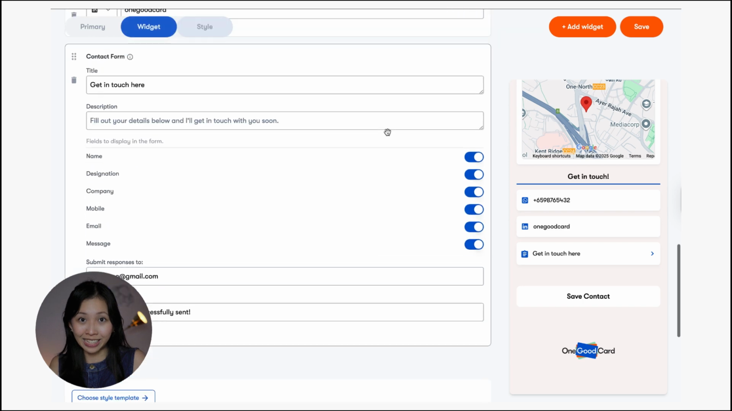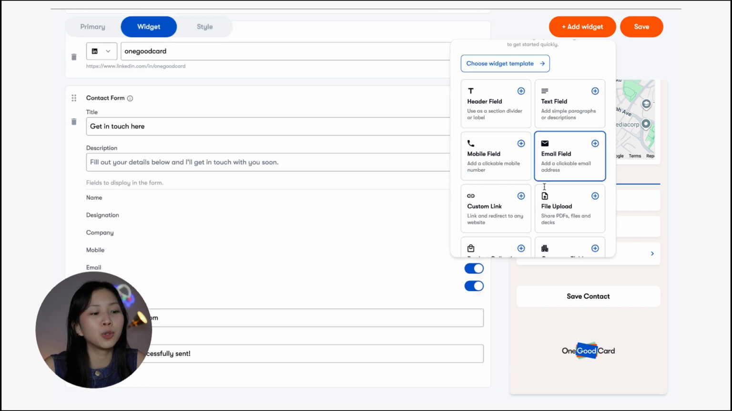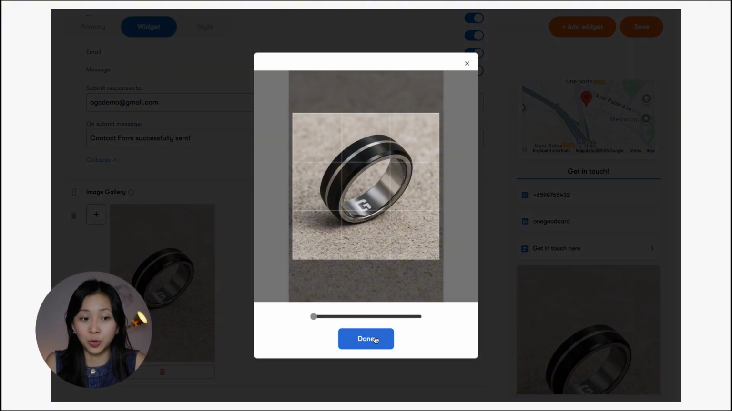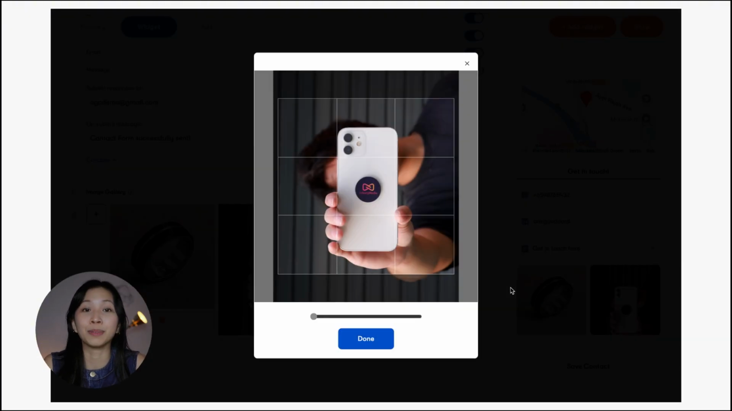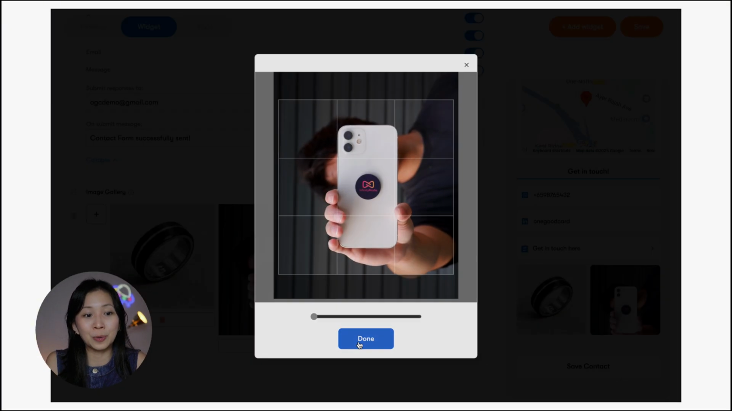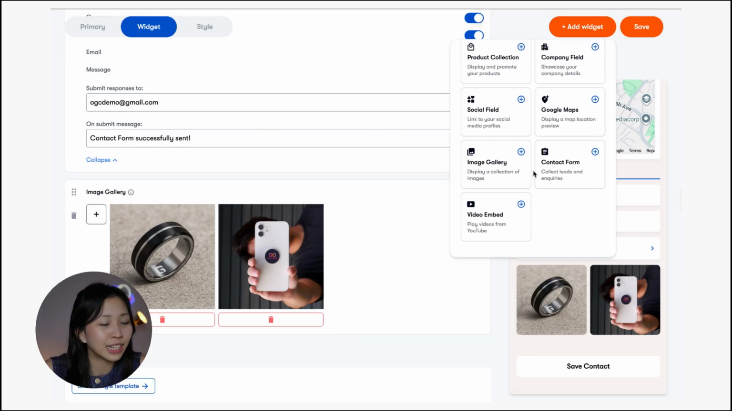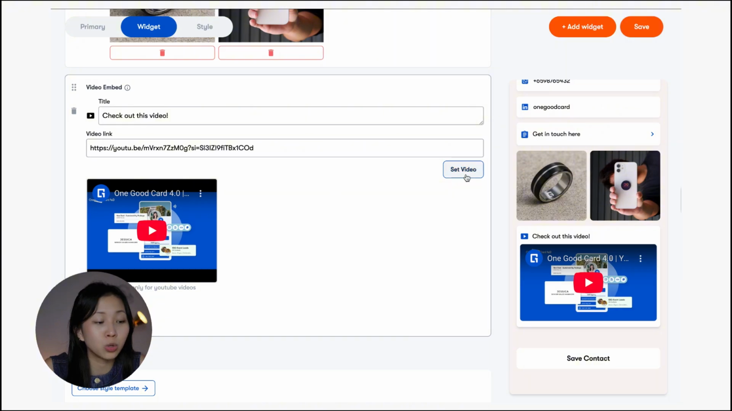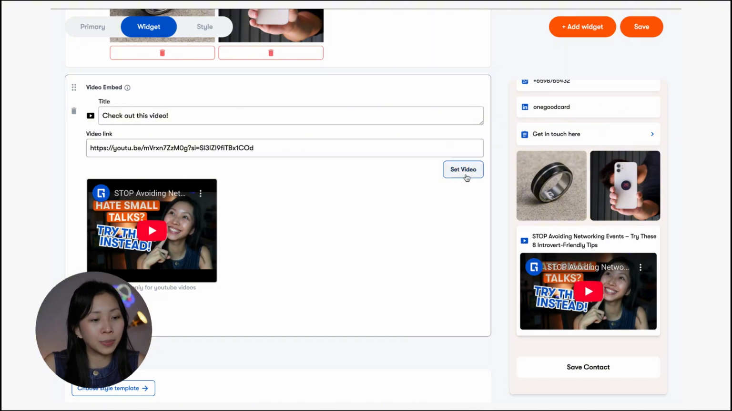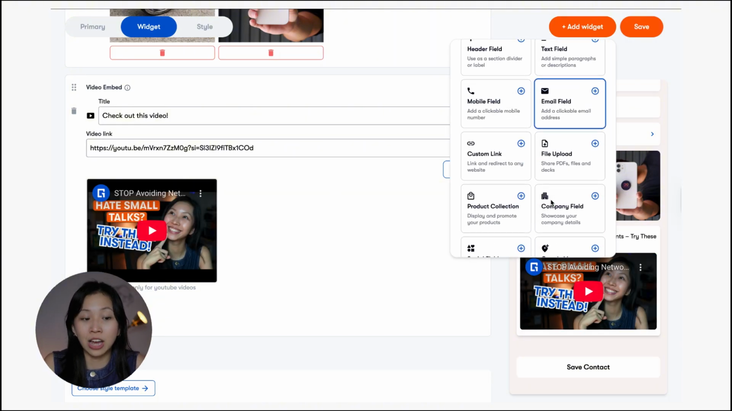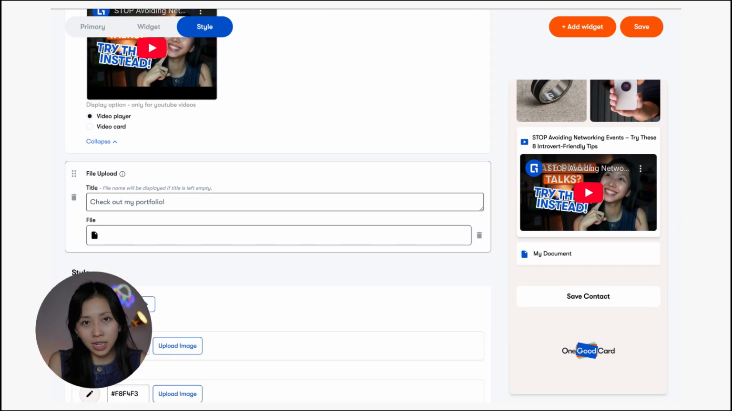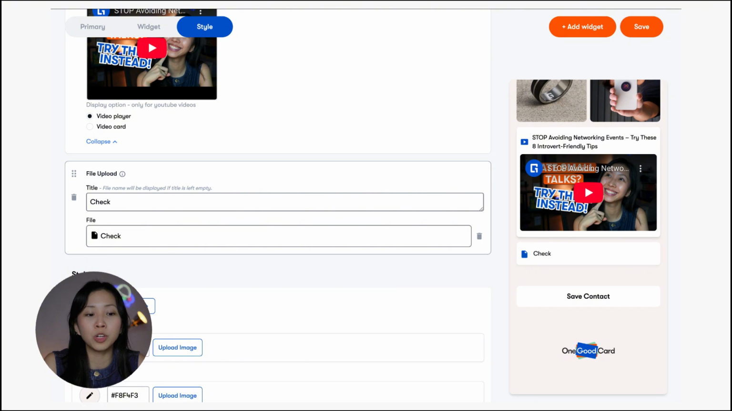Now let's spice things up with some visuals. You can upload images, videos, or even documents to your digital business card. I personally love adding product images so people instantly know what my company does. And if I want to make it more engaging, I can even drop in a YouTube video. To top it off, I'll also add my company catalog that showcases our services. This way, my digital name card isn't just about contact information, it also carries so much more, like a mini website or a mini portfolio.